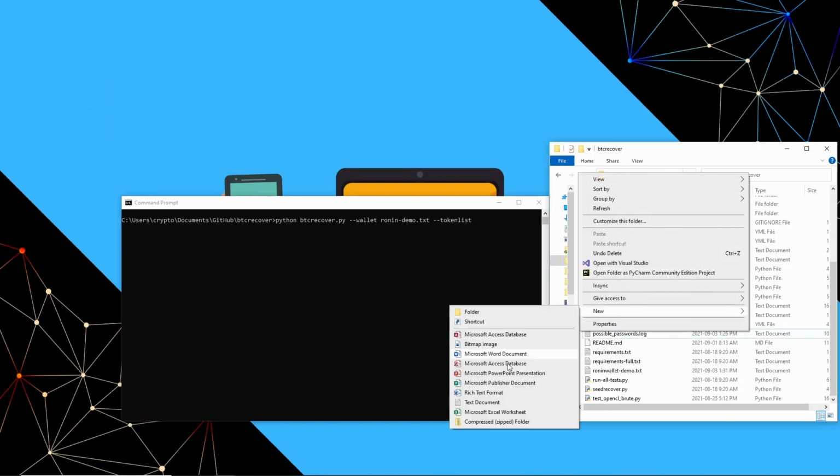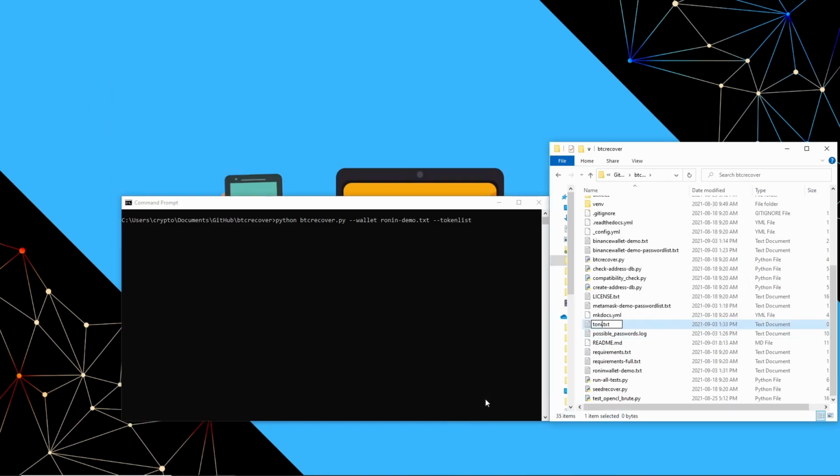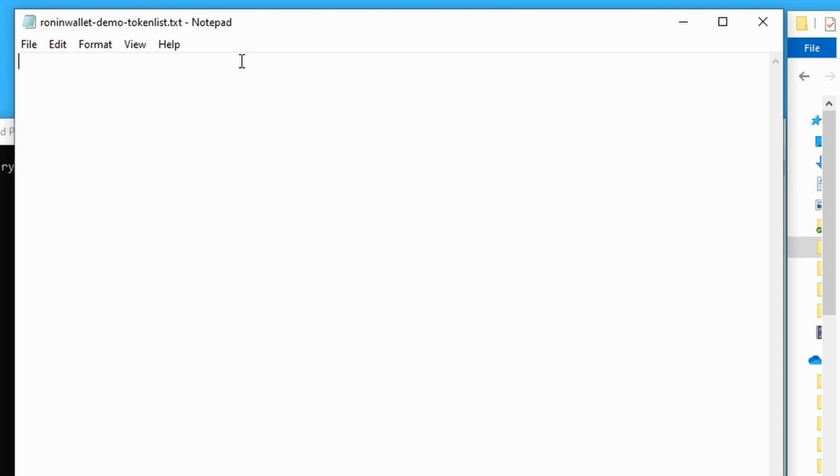All right, so we'll just say new, we'll make another text document, and we'll just call this Ronin wallet demo token list.txt. Call it anything. Now, in this case, let's say that some of the blocks we might have commonly used in passwords were things like crypto guide, but maybe we're not always consistent on how we capitalize things or do substitutions. So let's say maybe it was crypto or crypt O, and we'll do the same here, guide.